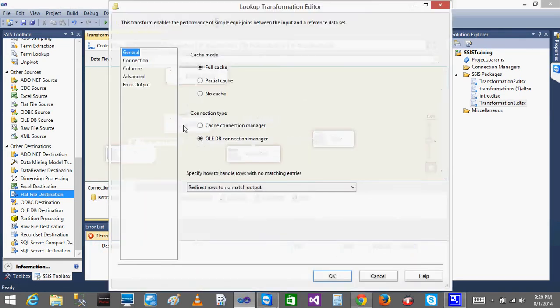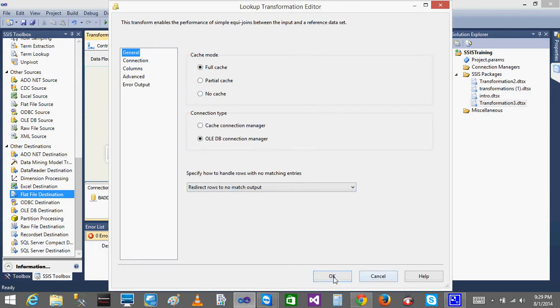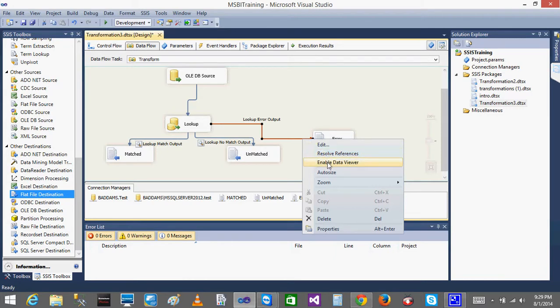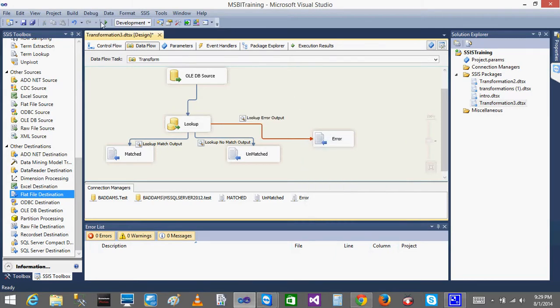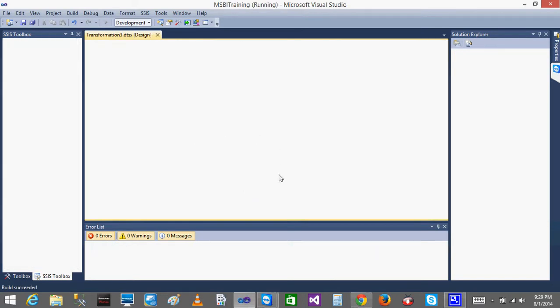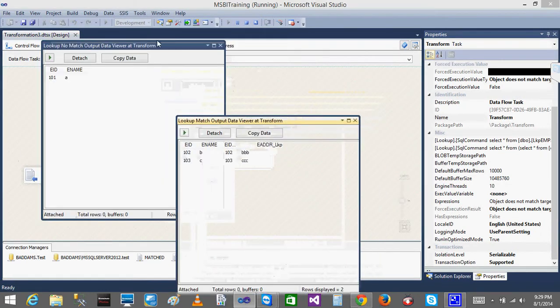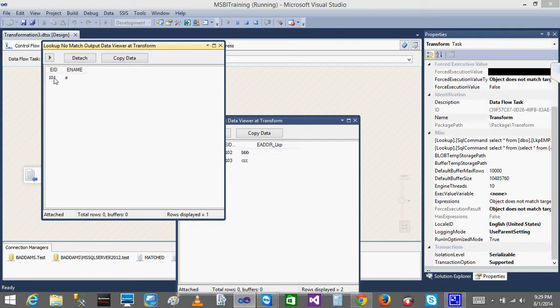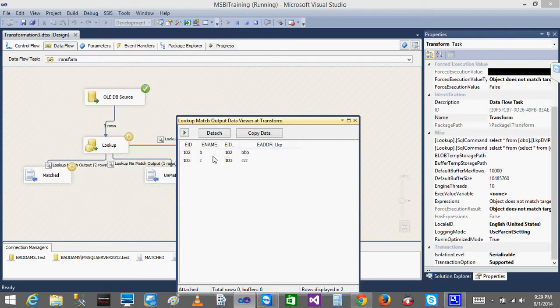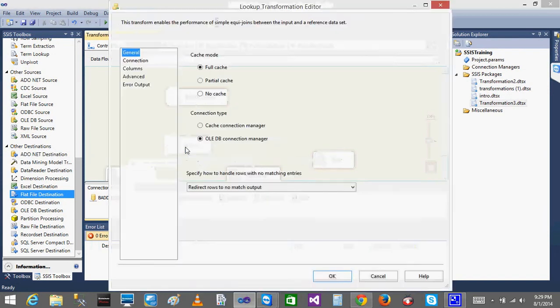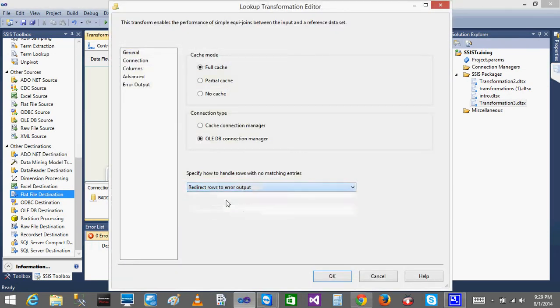So now see, when I give redirect rows to no matched output, directly the records, I'm creating the data viewer. Again I am running that. After creating this, I am doing enable data viewer. Now when I run, since we specifically mentioned that the records which are not matched will be sent to the no matched output, you can see it on the top. The records which are not matched went to the no matched output, and the records which are matched went to the matched output. What about this lookup error output? There are no records in the error output, right? Now when I change this to redirect rows to error output, what happens?